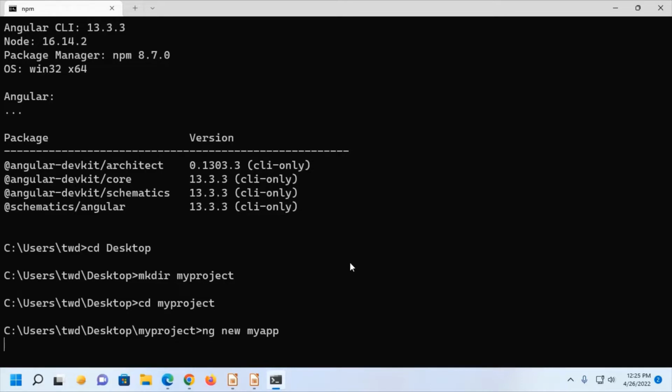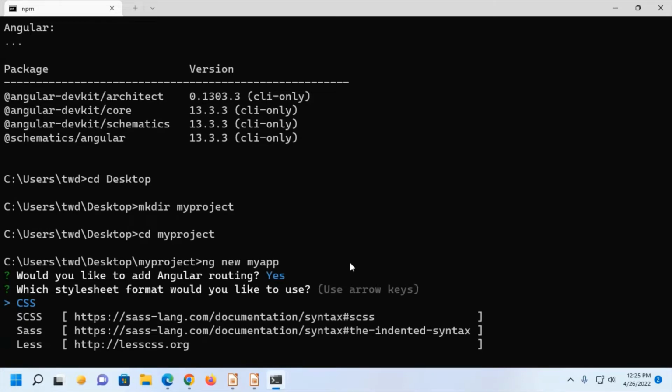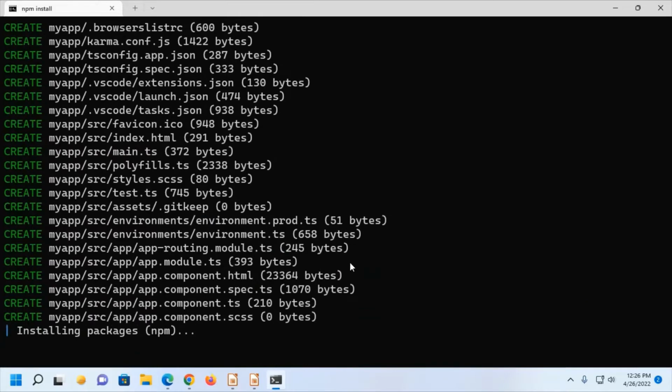Hit enter, and you will be asked a question: would you like to add Angular routing? In this course we will work with Angular routing, so I am going to add routing to my application. Type Y, but we can add Angular routing to an application at any time. Hit enter. Now select the stylesheet format, using the up and down arrow keys. Hit enter. It may take a few minutes to install packages using npm.